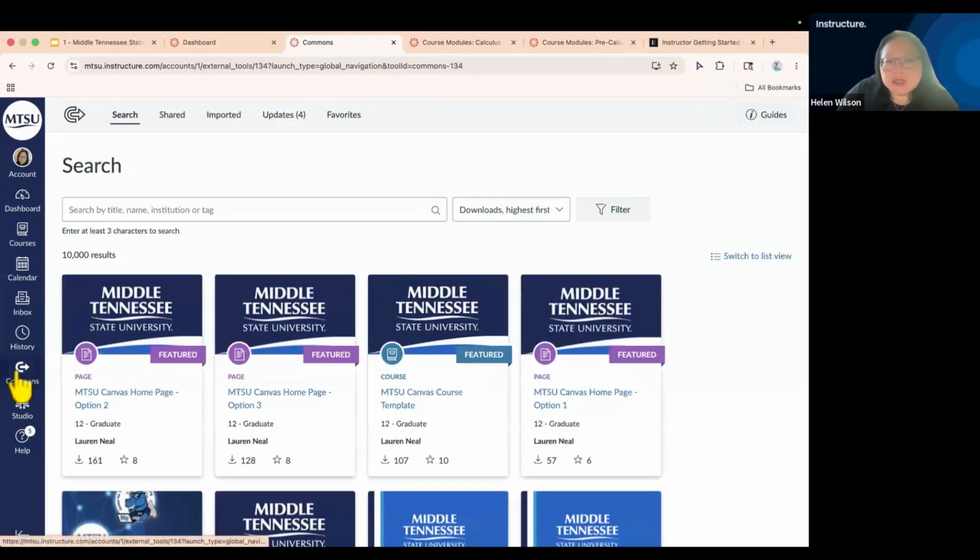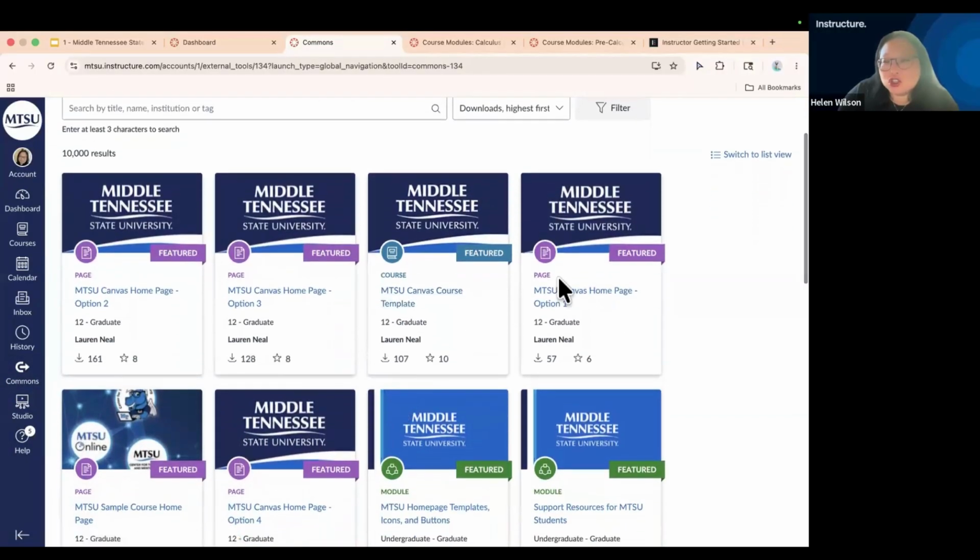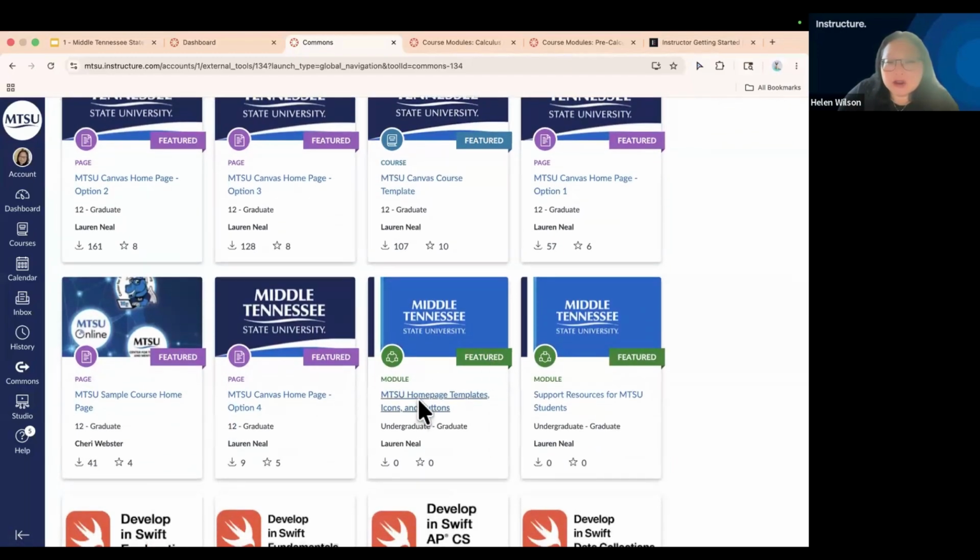In the rest of the Commons, you can obtain pieces of the template. So if you wanted to get just the home page, or quite a lot of homepage templates, icons, and buttons from Lauren, thank you, Lauren, or the support resources module, you can get pieces of all of the templates here.